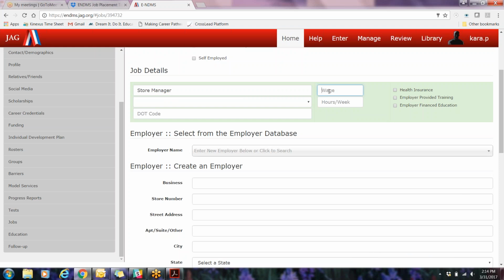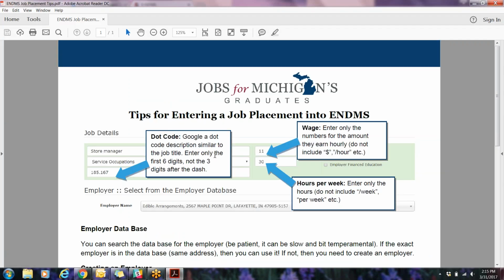As the tip sheet explains, for both of these here, you do not want to enter any type of $ or any other punctuation after the digits. You only want to enter the digits to indicate the wage and the hours per week. Otherwise, you will get an error message.